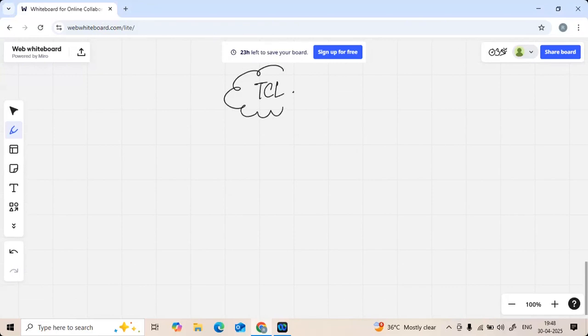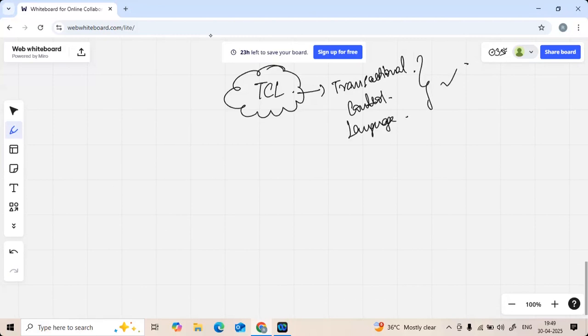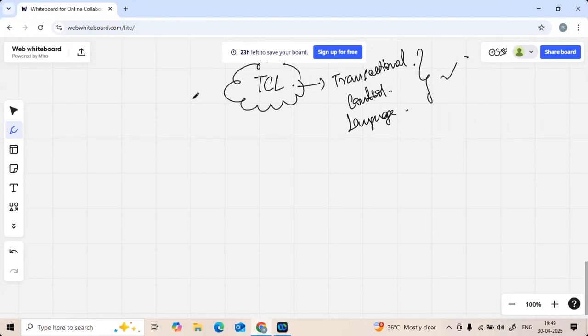TCL stands for transactional control language. Guys, I'll try to explain the same concept in the easiest way possible, again with a flow diagram, a diagrammatic representation. Try to understand.